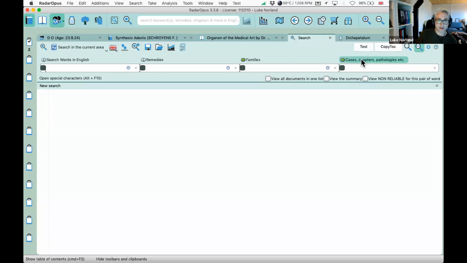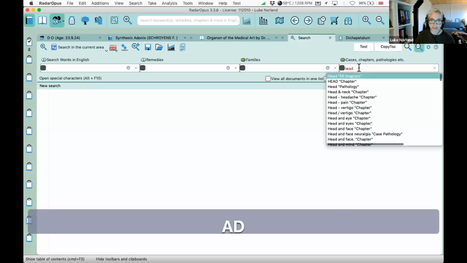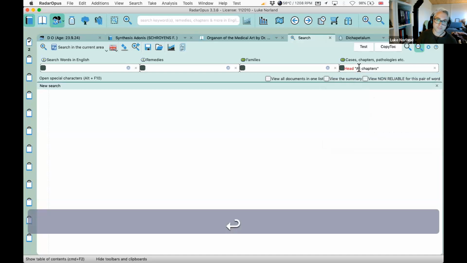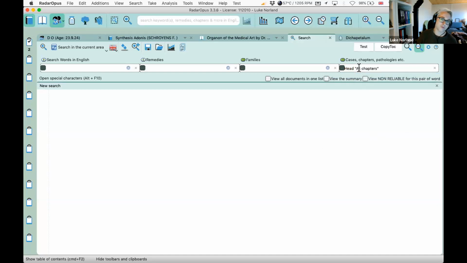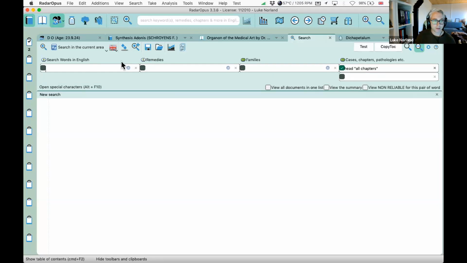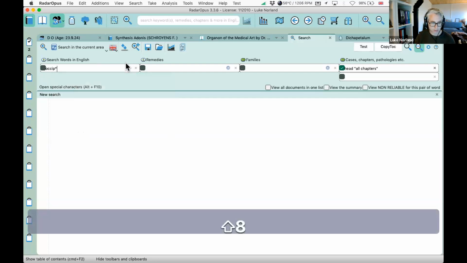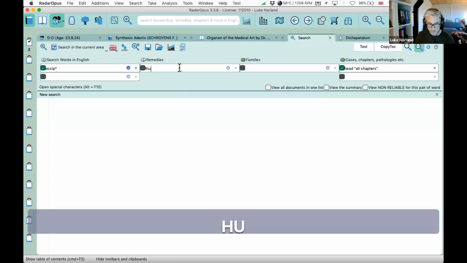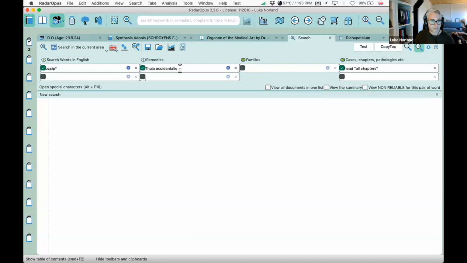Okay, you see over here, it says chapters or cases or pathologies. So if I want to search in the head chapter, the one to choose is head, all chapters, just in case you're looking in Synthesis or Murphy or something else. Okay. Then you can add a word like occiput. Then you can add a remedy like thuya. And you keep pressing enter.